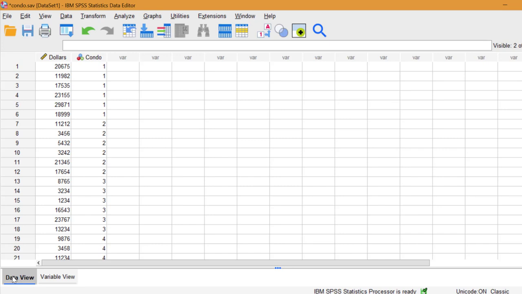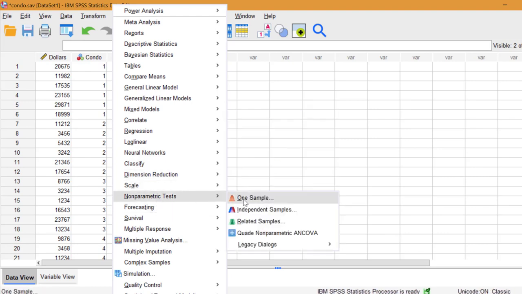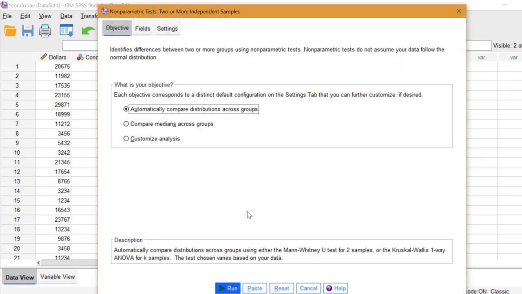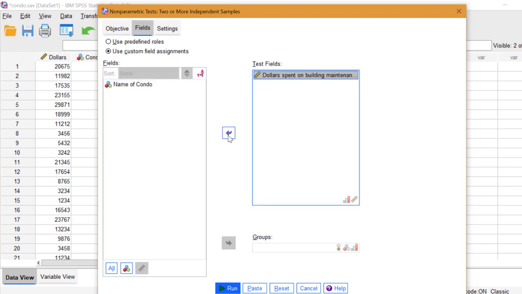Let's run the test. Click Analyze. Non-parametric tests. Independent samples. Click the Fields tab. Click the variable you want to test for differences. For this example, that's dollars spent on building maintenance. Click the blue arrow to move the variable over to the Test Fields box.